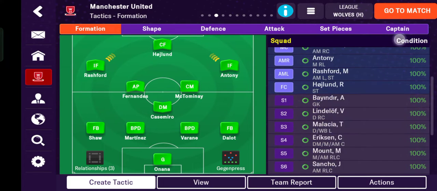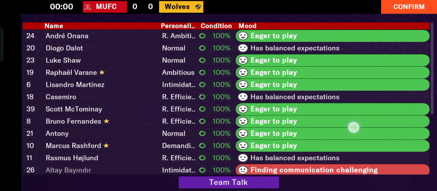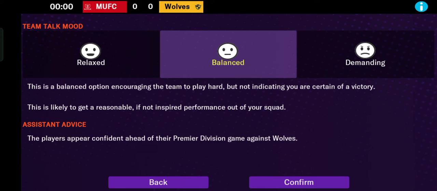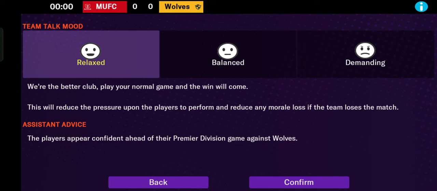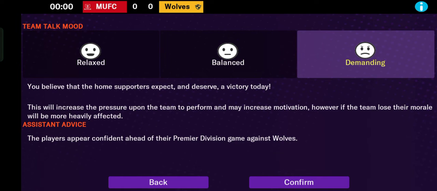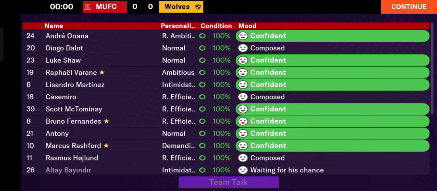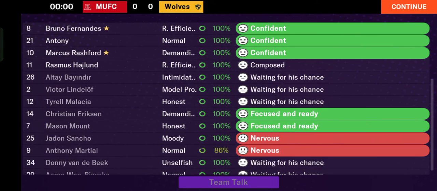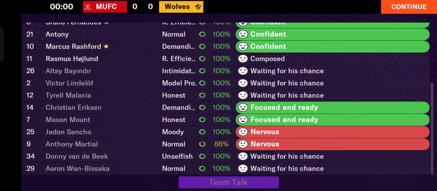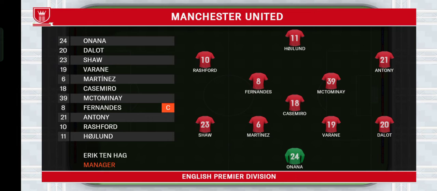Tap continue, go to the match, tap proceed to the match, and this is the team talk. Tap team talk so you can relax your players. This is the assistant: advanced, balance or demanding. I recommend you tap balance for the first time and your players will be confident to face the opponent. So tap continue and the match begins.